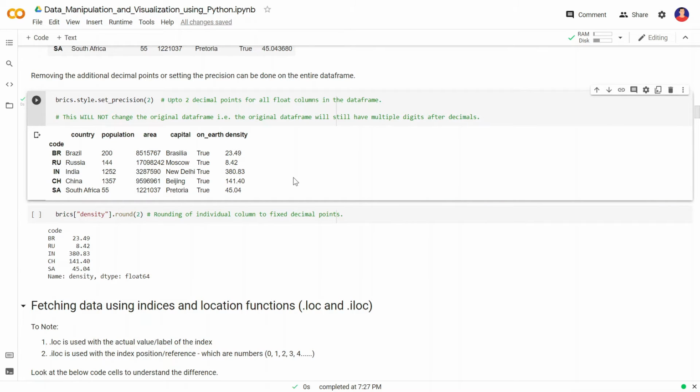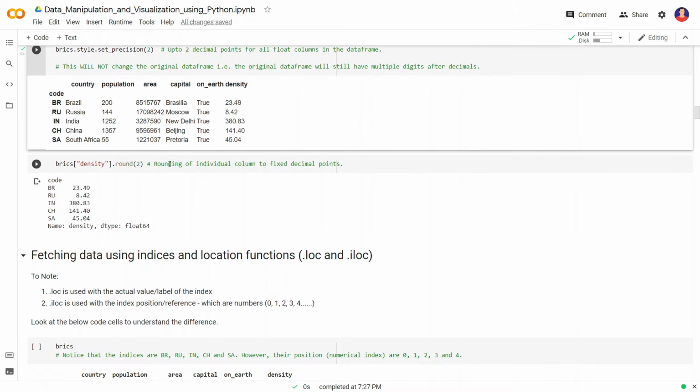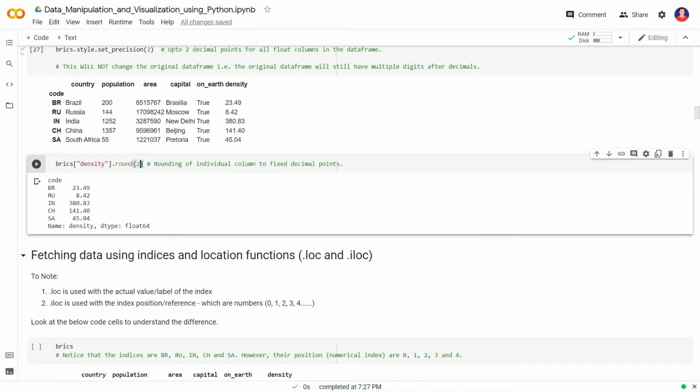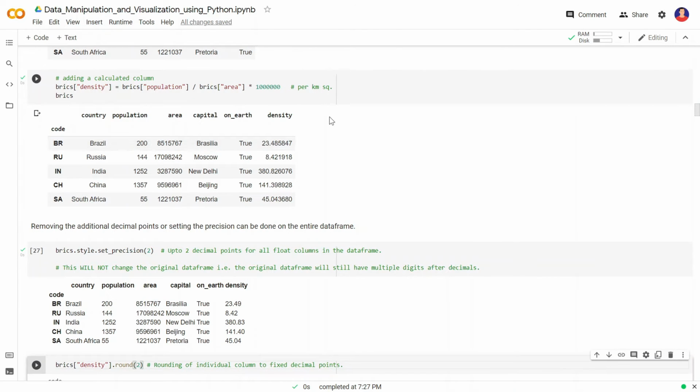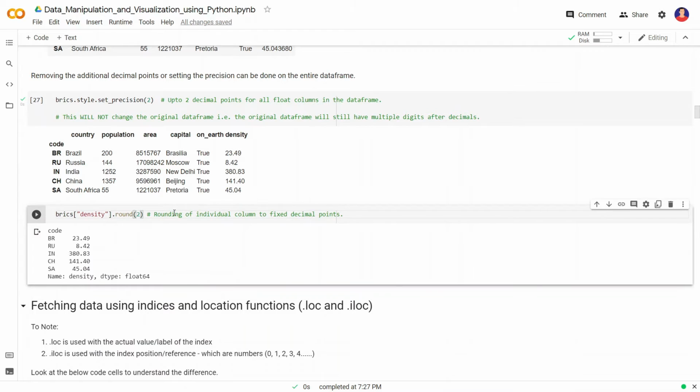Or we can use another way, that is we can round individual columns to fixed decimal points by using the round function. Here we are referring to the column name that we want to round the value of, and we are using the dot round function, and we are entering the number up to how many decimals we want to round to, and here we are entering 2. So from 23.4858 we are again getting 23.49.